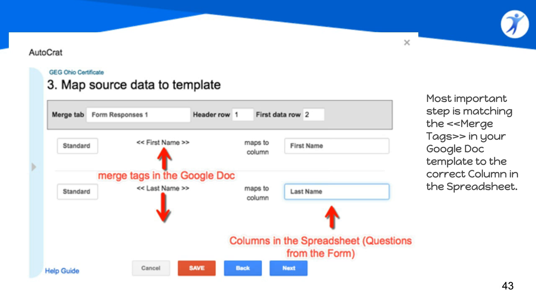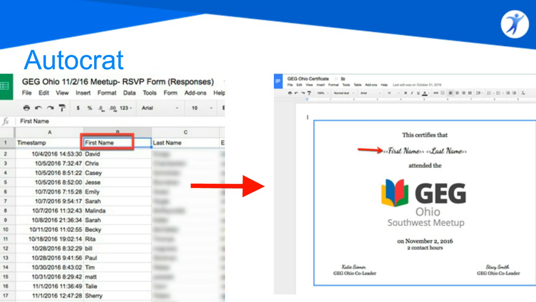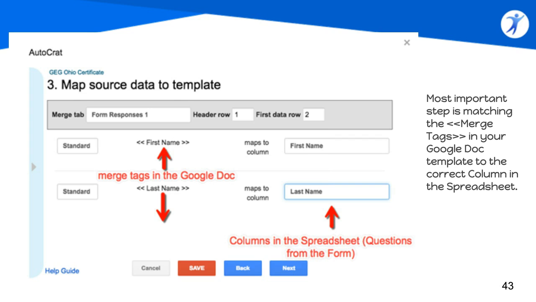I'm not going to walk through all of the prompts when you're setting up Autocrat because most of them are just personal preference. You know, do you want it to be a Google Doc or a PDF? Where do you want it to save these files in your Google Drive? That kind of stuff. But the most important part about Autocrat is mapping your merge tags. Those column headers with your greater than, less than chevrons are going to be the most important. The middle icons look at your Google document template and pull every instance of those merge tags it can find.